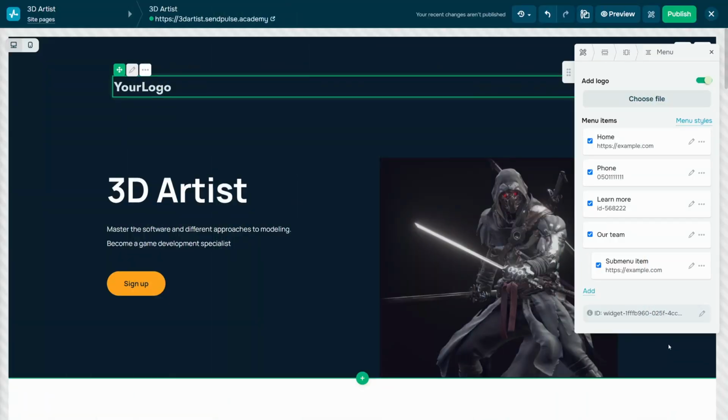Each menu is given an identifier that specifies the element on the page. With it, you can apply styles and scripts, set up pop-up displays, and track events for this element. To copy the ID, press on it. To edit the ID, press the pencil icon.